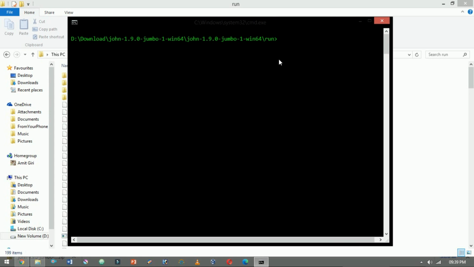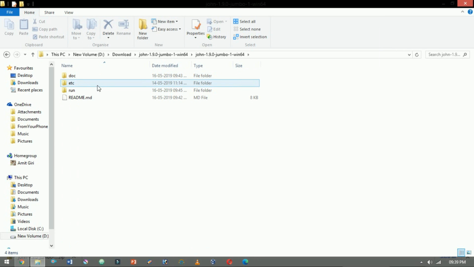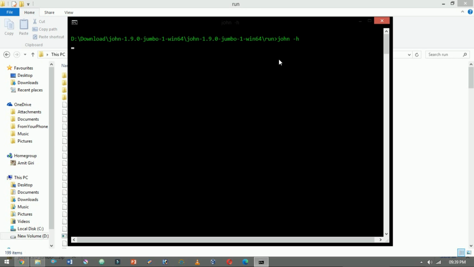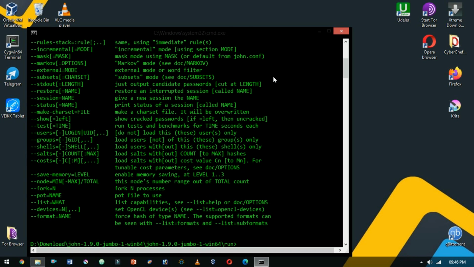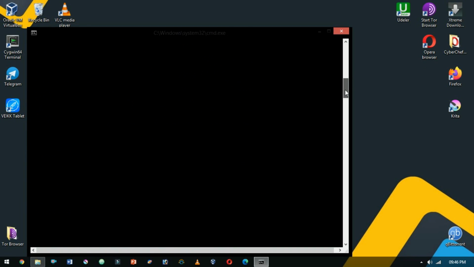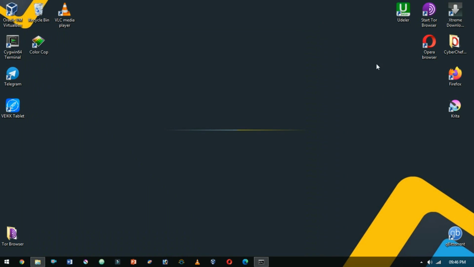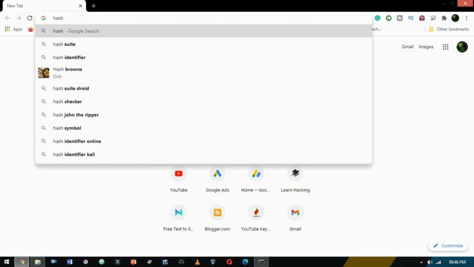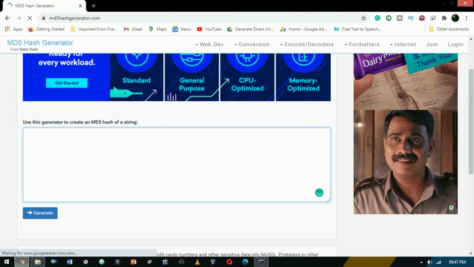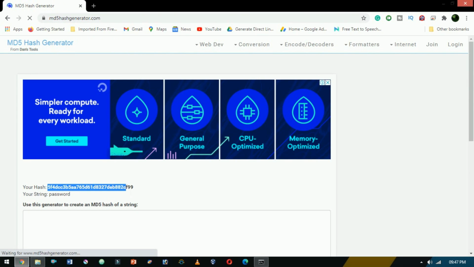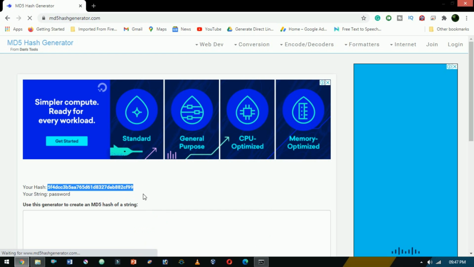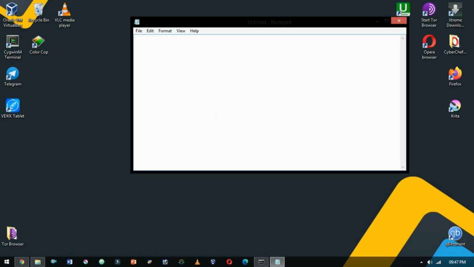Let me test whether it is working or not using the Help command. It is working properly. Now it's time to take a ride. Now let me generate a hash. You can generate the hash by searching on Google. Now type here a plain text, and then click on Generate. Copy this hash and paste it on Notepad. Now save it.